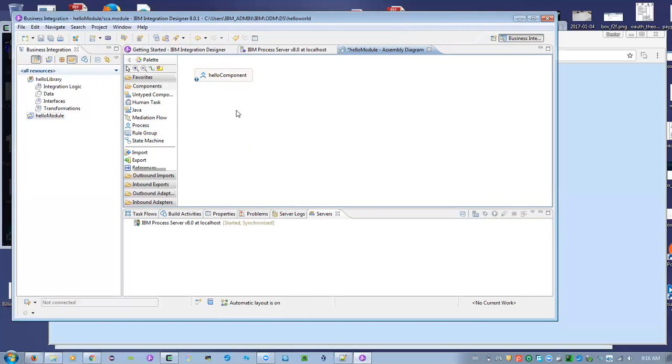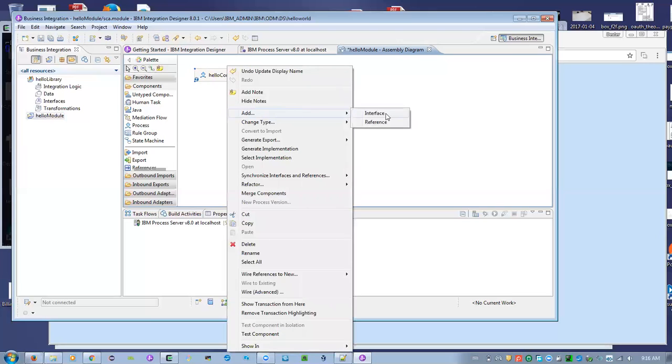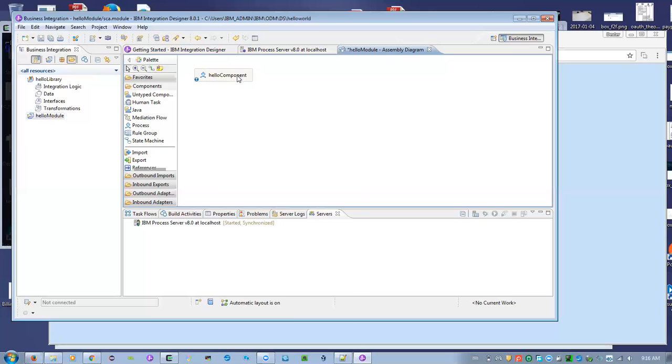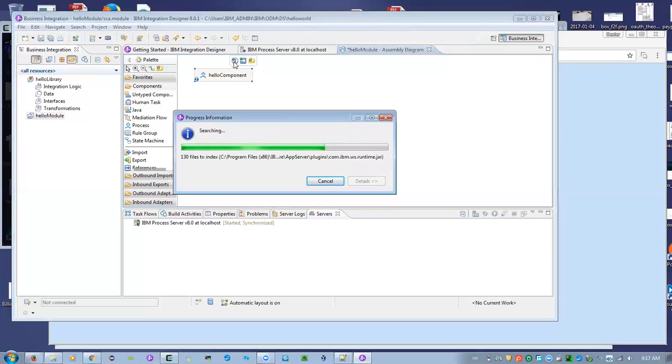Now that our component is there, let us create an interface for this component. Drag the mouse here and click the eye icon. Another way to do that is to right-click and add an interface. They are just doing the same thing. So let me add an interface, and I will name my interface hello.